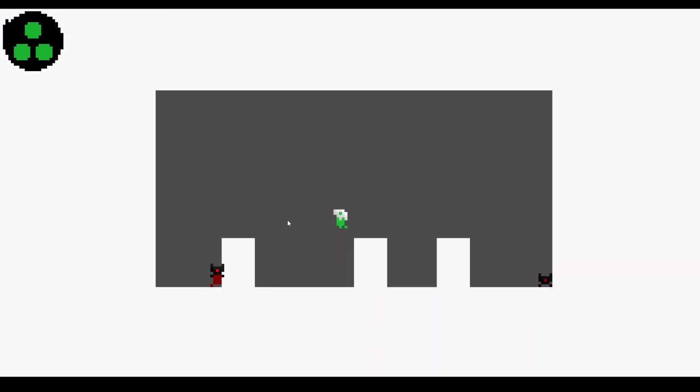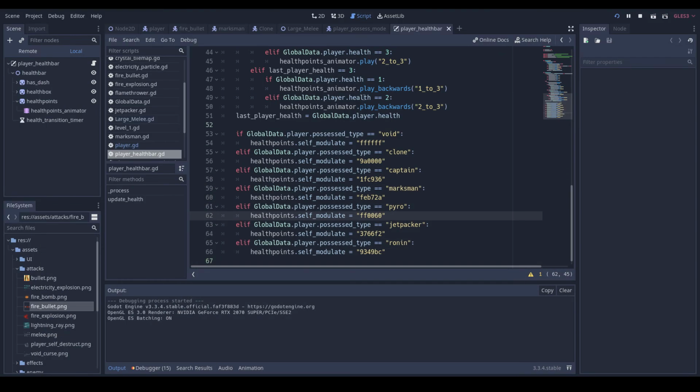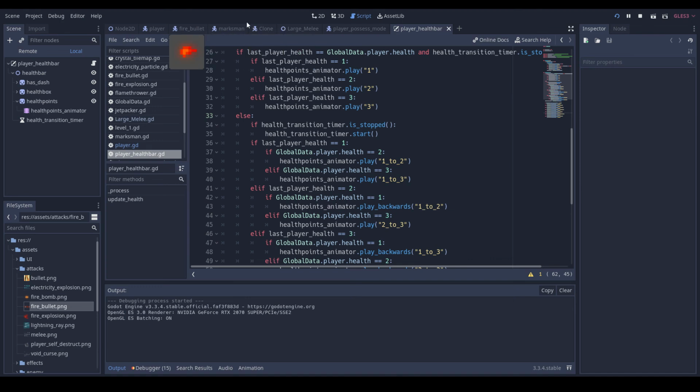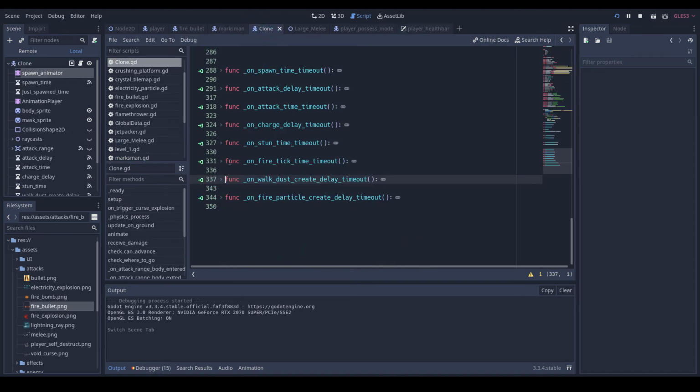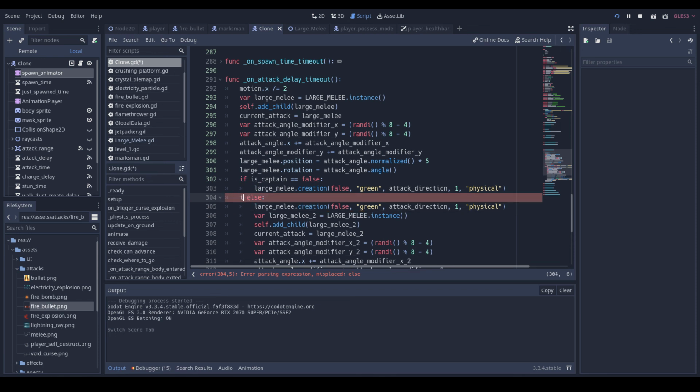And we get free health. Oh, our marksman is now doing that. Sorry, not our marksman, our clone. Going to attack delay timeout. If captain is equal to false, then we'll paste that word. Else, then we'll copy this, paste it in here, and we need to delete that stuff. Then we'll change this to red.